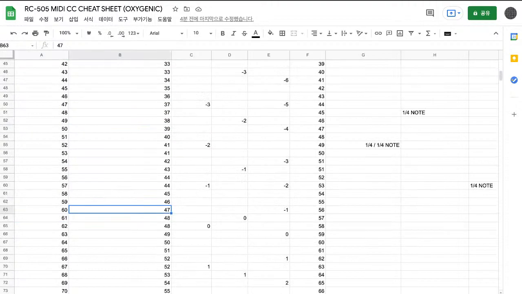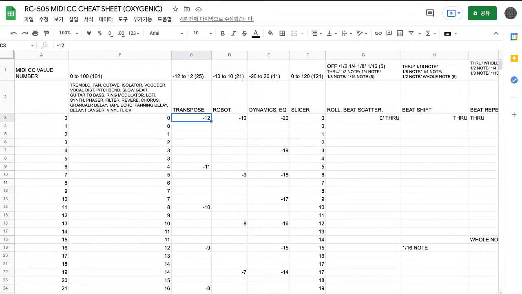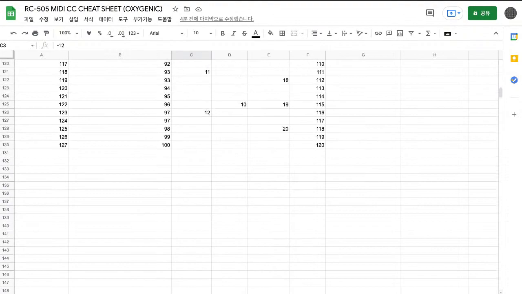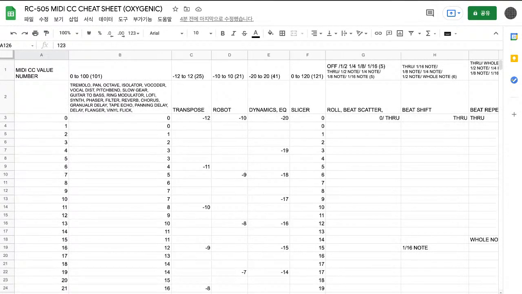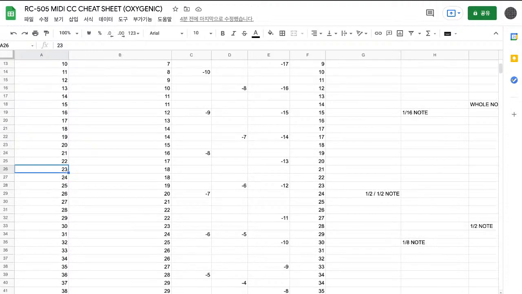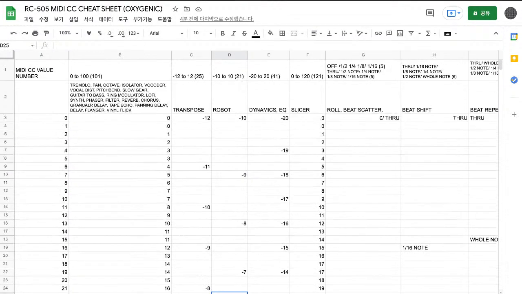For example, transpose has minus 12 to 12, so it has 25 values. So the starting point 0 will be minus 12, and the last point will be 12. So this is really tricky to do without any information. You have to find what kind of CC value corresponds to which parameter value. So it takes a lot of time, so I spent some time and listed everything.